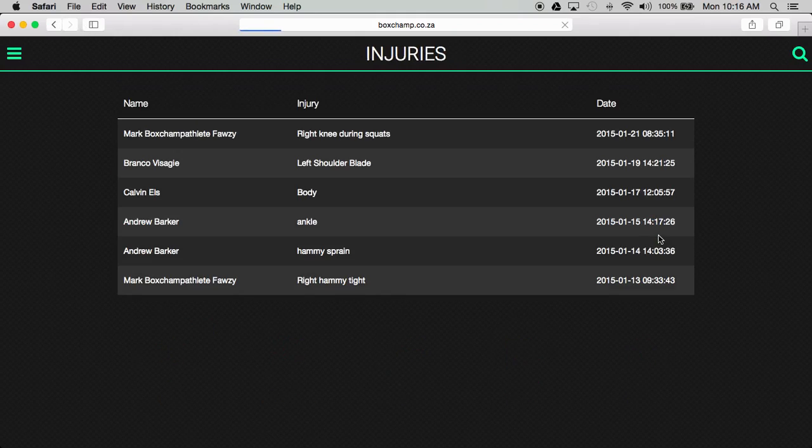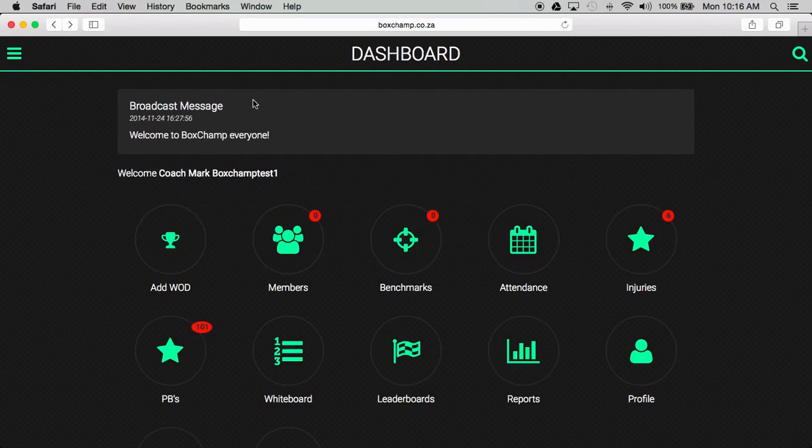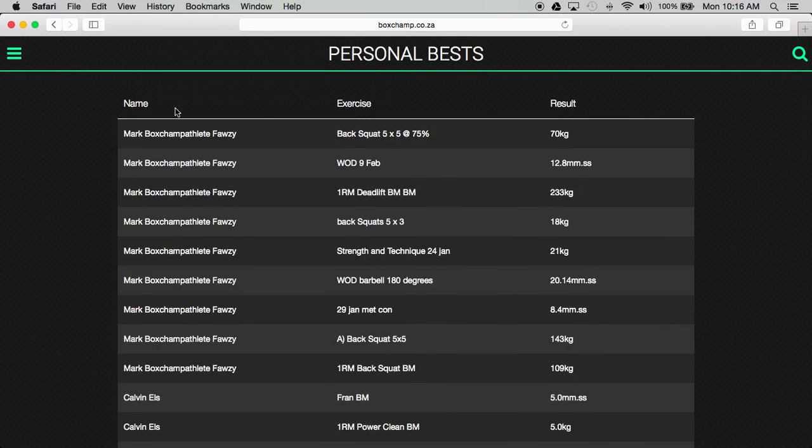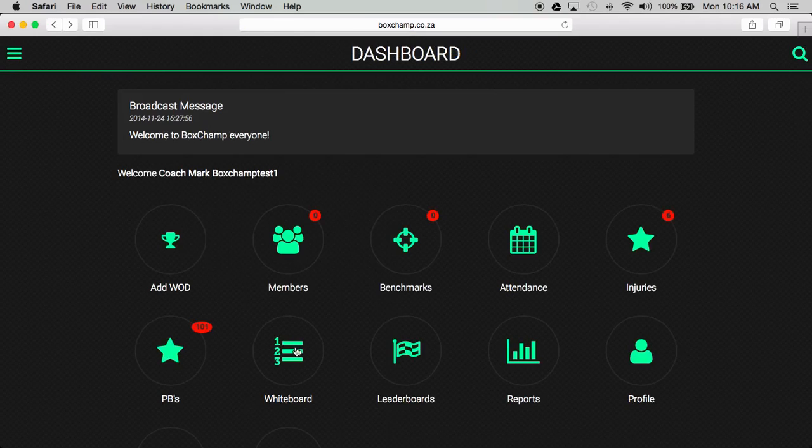Injuries, if they enter an injury on their capture WOD screen, it notifies you. So you have all your injuries for the month, and you can just keep track of everyone that has an ailment, just to help you coach them a bit better in case they don't actually communicate with you. PBs, that is your PBs for the month. All the box's PBs, so you can also keep track of that.